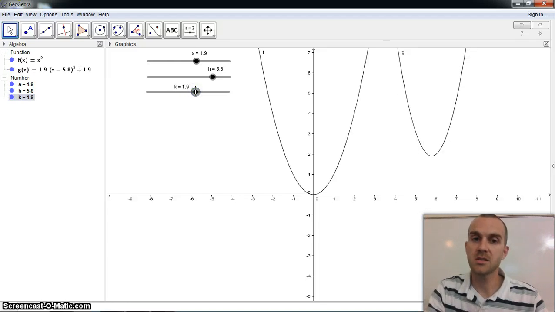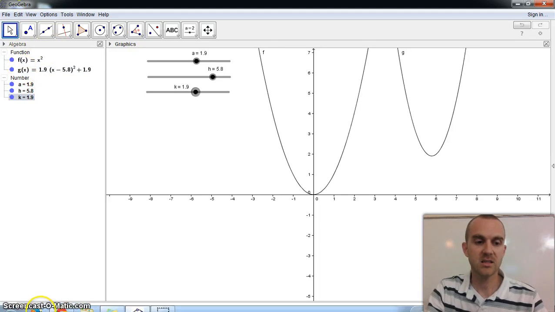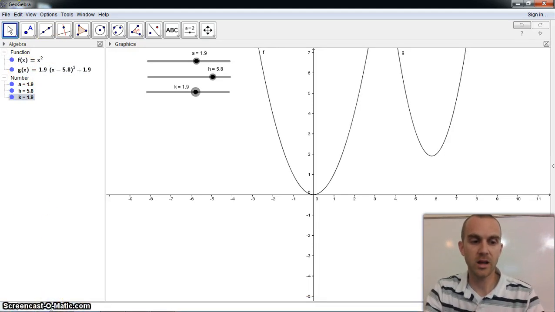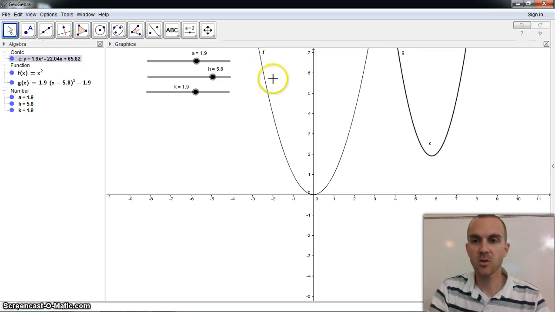Now maybe I want to have also the general form, and this is a unique function of GeoGebra, that here I used the function notation. Say instead of using function notation, I used y equals. It creates the exact same function, except now it puts it in general form and it recognizes it as a conic instead of as a function. And it has different aspects that can be utilized within that.